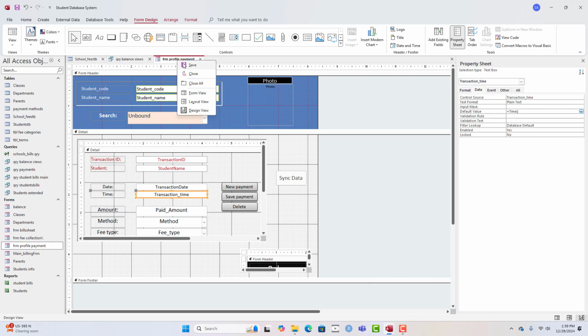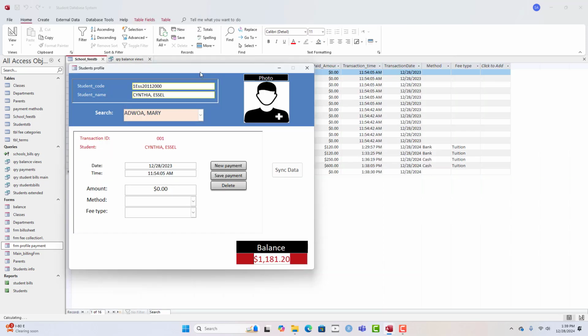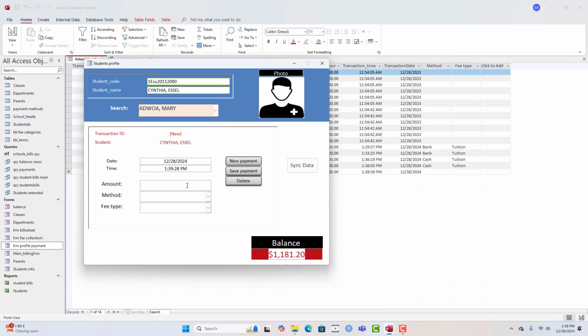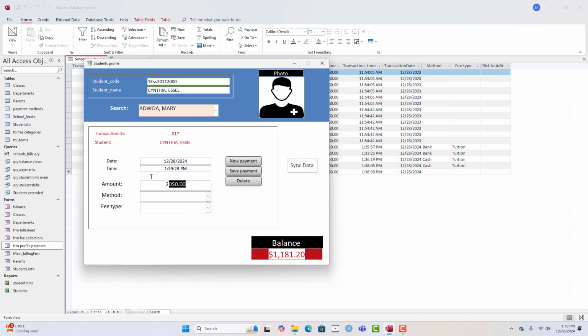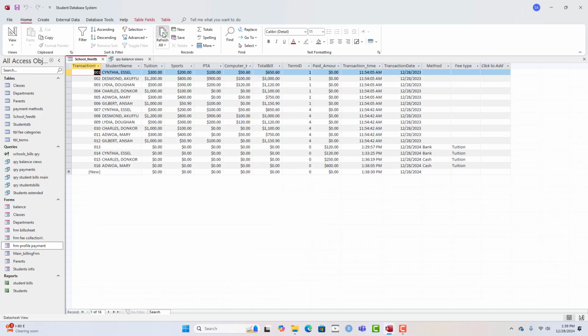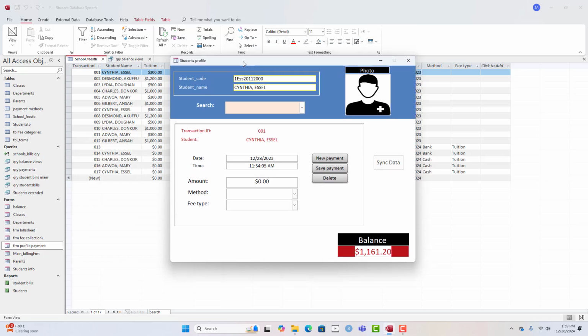So now once we go to form and we click new payment, we see that date and time come automatically, cash, and then tuition, and now you can synchronize. All right, guys, so now our billing form is working. Our billing form is working like magic.